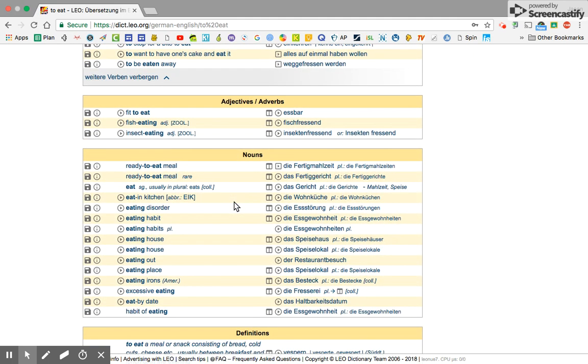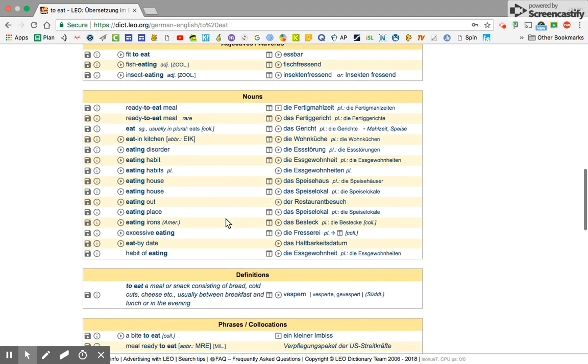We scroll down, and there are maybe some nouns that are associated with that. So for example, an eating habit. What's the German word for eating habit? Well, it's Essgewohnheit. So again, thinking about looking for words in German, sometimes we know that two, three, or four different words in English often have one word in German. So if you're looking for something like that, it's a good place to start here.